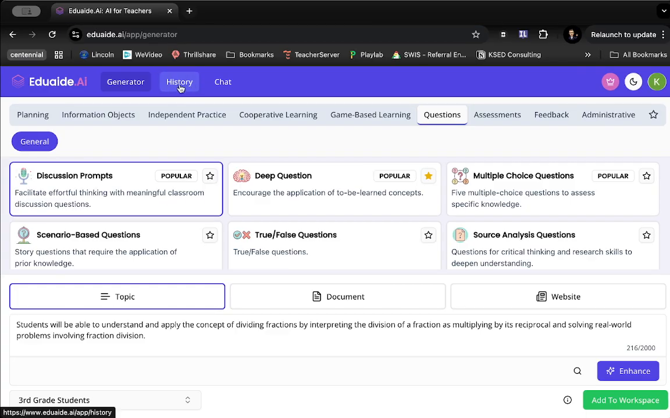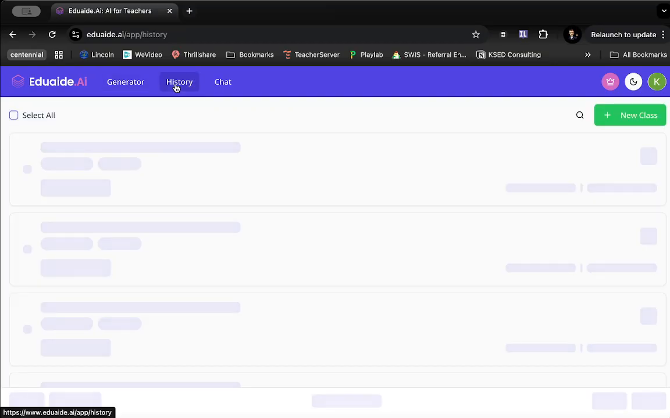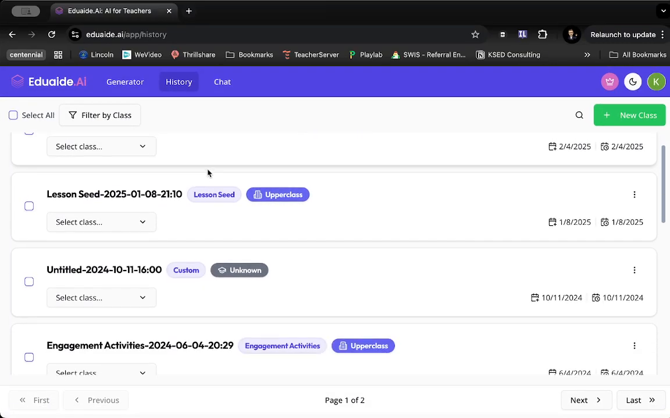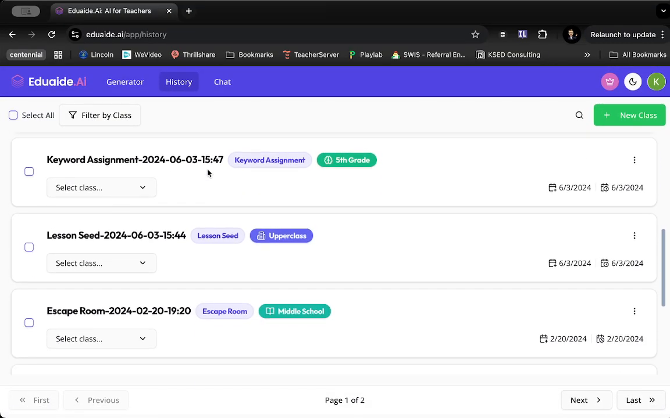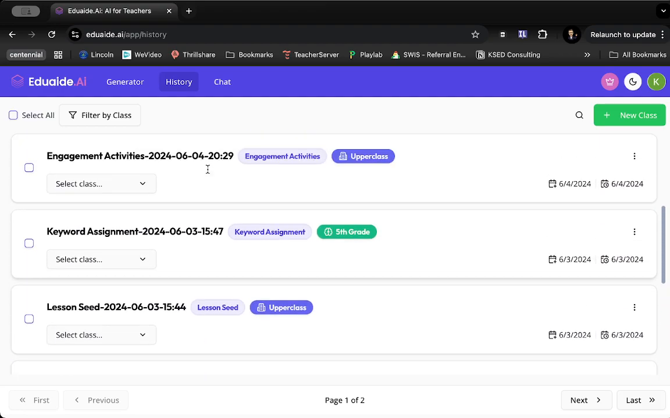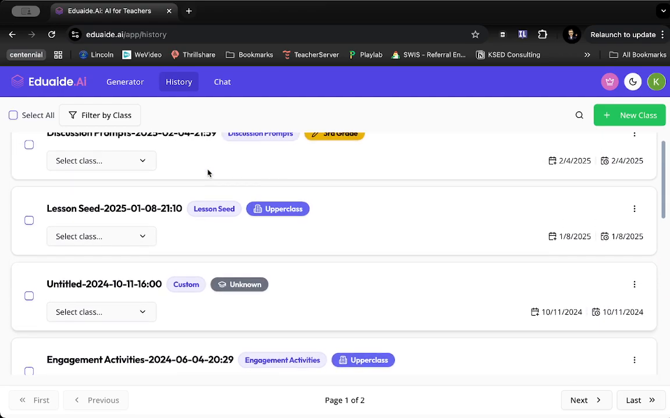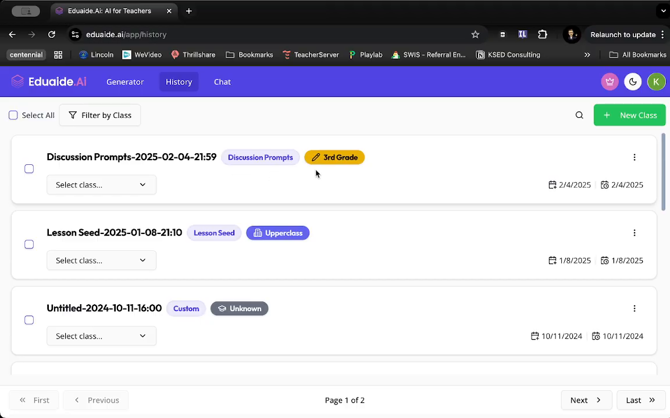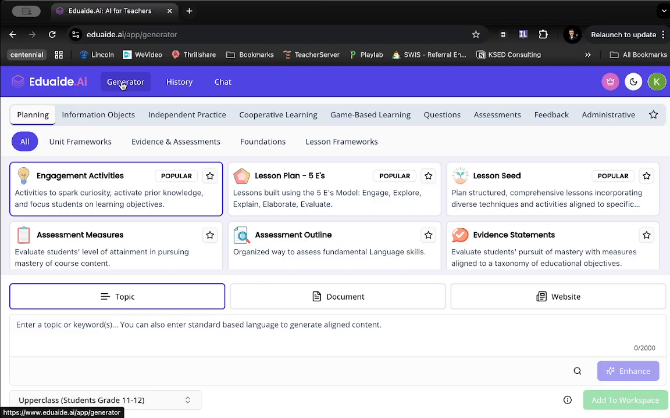Eduaide also includes a history feature there, so if you wanted to look at kind of a history of the prompts that you've created in the past, you can go back to those. So once you've created something, if you close out of it, it does save in the history, and you can go right back to what it was that you created previously.